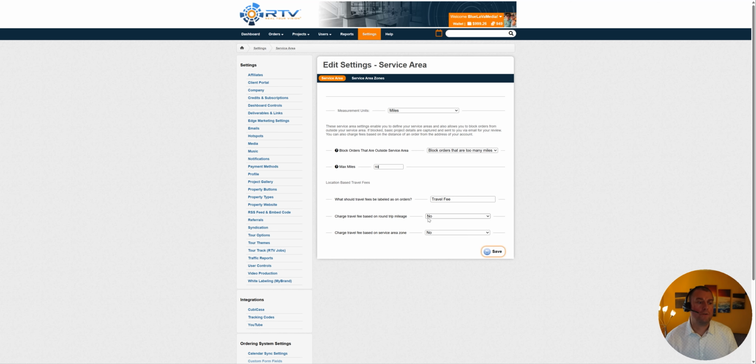What should travel fees be labeled on orders? This is a custom thing that you can have show up on your invoice. We just have it say travel fee. You might put mileage surcharge. You can call it whatever you like. And then there's the option to charge a travel fee based on round trip mileage, or charge a fee based on service area. I have that turned off on both.